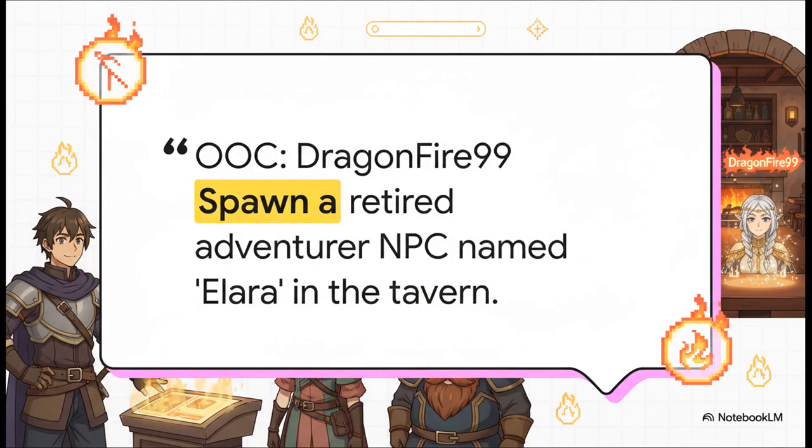Let's make this real. Imagine your party's kinda stuck, you don't know where to go next, you just type this command. The AI sees OOC, it checks your password, Dragonfire99, and bam, instantly, a new character named Alara appears in the tavern. She's fully fleshed out and ready to give you the clue you need. You didn't have to hope the DM would help, you just made it happen.